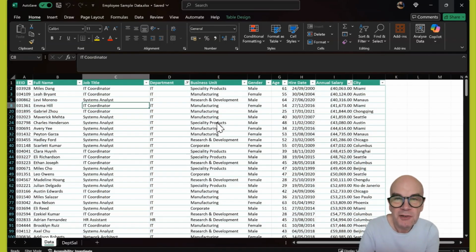Now, when you are using Copilot with Excel, one very important starting point is that the data on your sheet does need to be formatted as a table. If it's not a table, then Copilot simply won't be able to work with it. So you do need to convert your data into a table if you want to use Copilot.